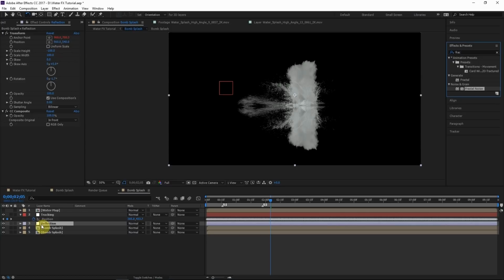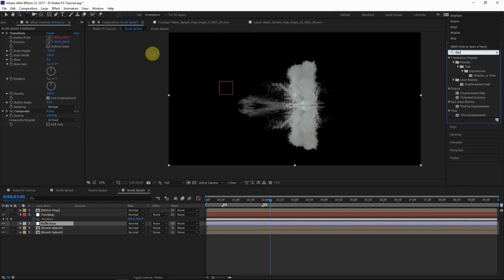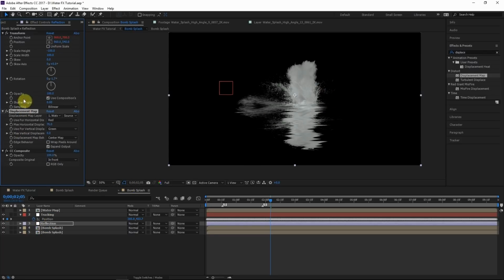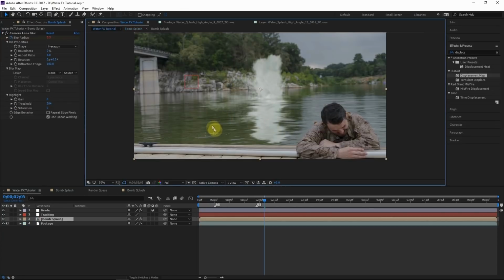So let's go to the reflection adjustment layer and type in displacement map. And let's go to the displacement map layer, choose water map, and horizontal displacement can go up. Hopefully you can see what it's doing here. Now we need to put this displacement map before the CC composite, otherwise it'll affect the original splash. Just like that. There we go.